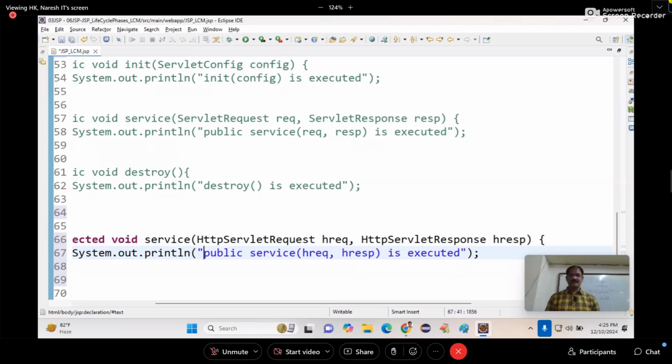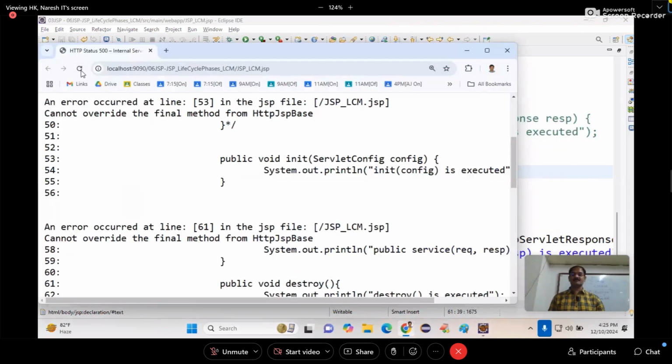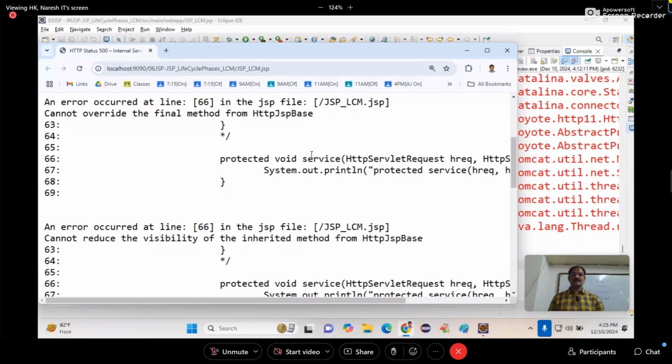Maybe not allowed. It is also declared as final, because they want to guarantee that the underscore JSP service method is not overridden. Let's see what happened. Right click, sorry, not required. Just directly send the request. Look at that, I got an error. Cannot override the final method from HttpJspBase. It is also final.